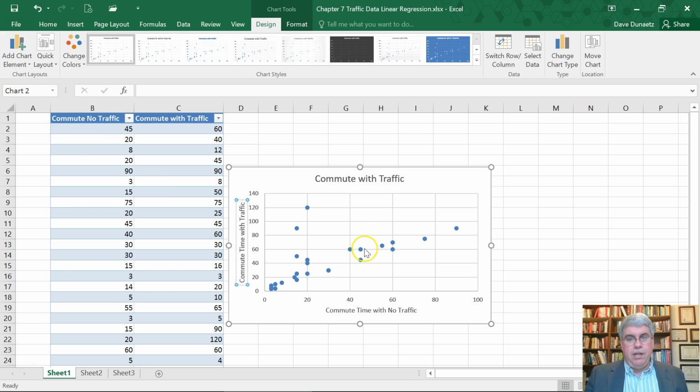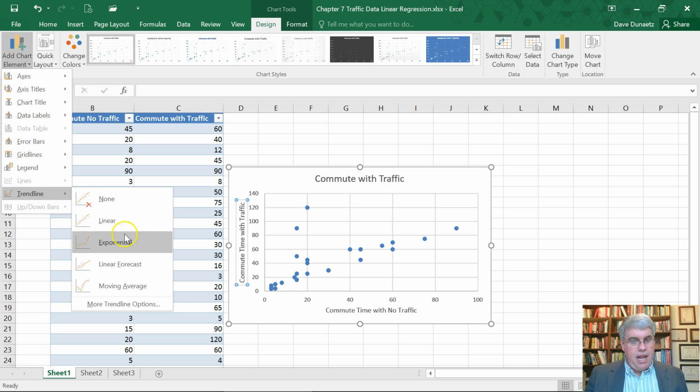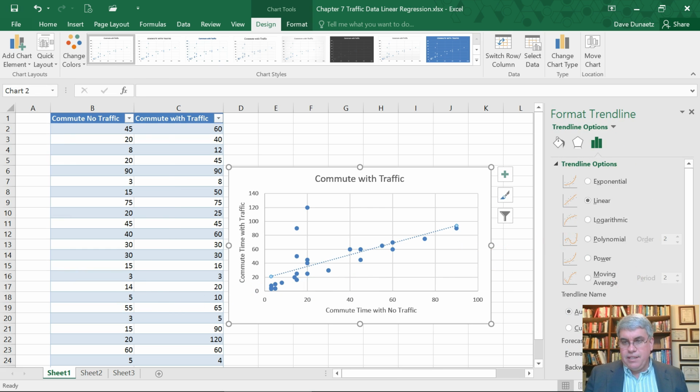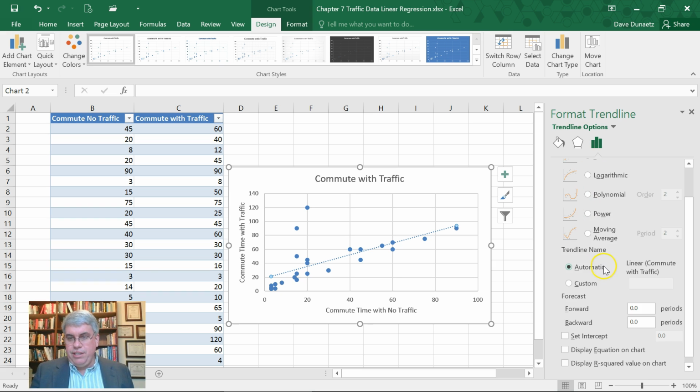Now, we also want to add a trend line. So we go to Add Chart Element, and we go to Trend Line. I'm just going to choose more trend line options because we want to get the equation and the r squared in there also. We want a linear equation, and we want to display the equation on the chart, and we want to display the r squared value on the chart also.